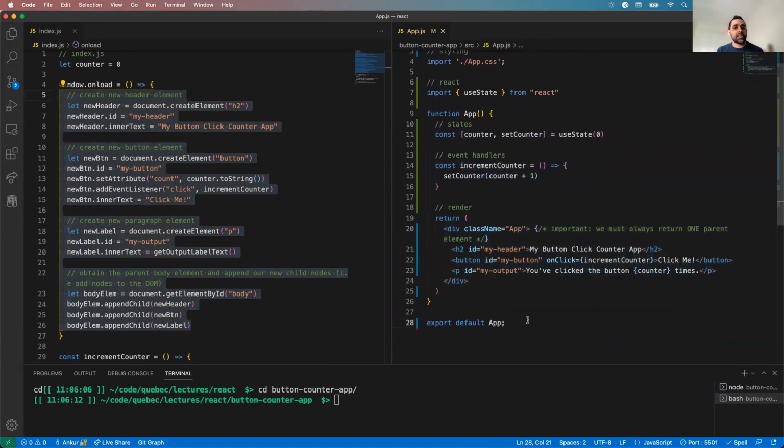The reason why JSX is so much more developer friendly is because I literally want to create H2 tags or a button or a paragraph. So I just write the HTML effectively that I want to see. Now, again, this is not pure HTML. This is JSX. I'm allowed to insert JavaScript variables inside of my JSX here.